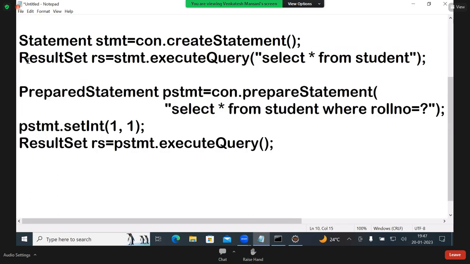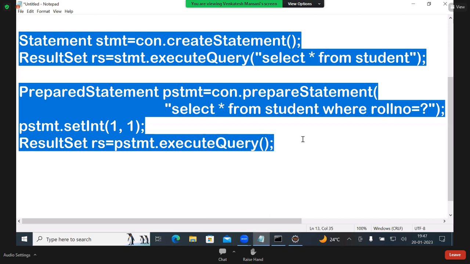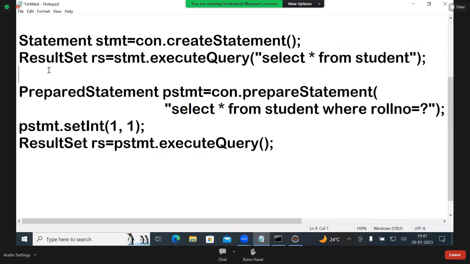But at last you are getting a result set here also. This result set, which type of result set? Type forward only. By default type forward only. Okay. So whatever you studied already, this type of programs are completed. So these were all completed before the festival holidays only. Okay. So result set, here result set.